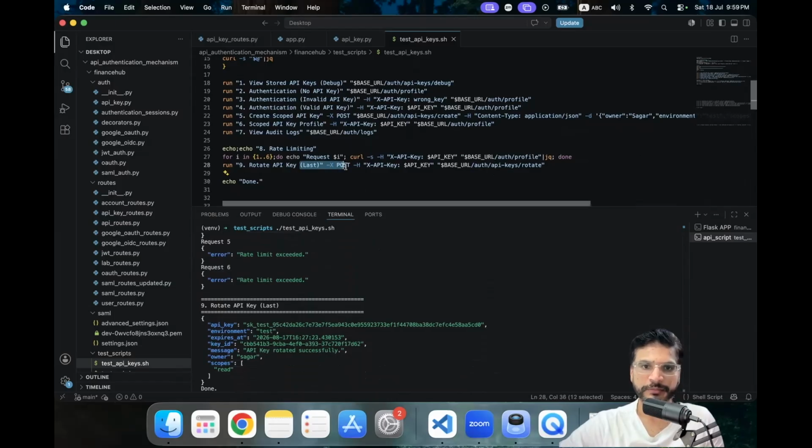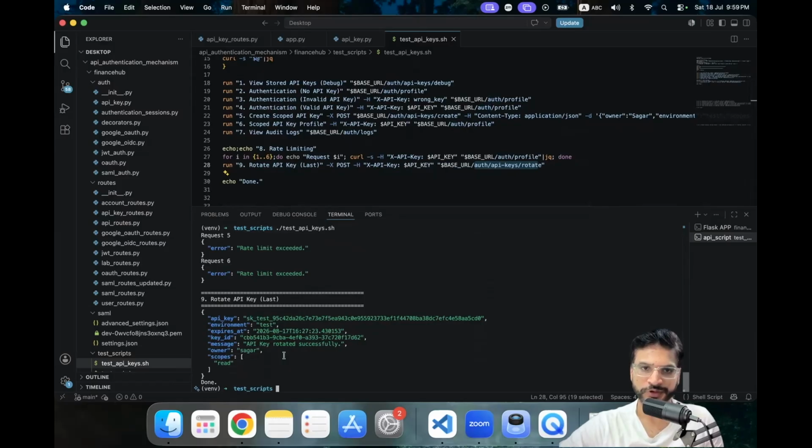Finally, my curl command is to rotate an API key on this particular endpoint, right, which we have added as a function. So if you see here, a new key is generated with the expiration date, key ID, message, owner, and so on, right? Okay, so now we are done with the demo also.